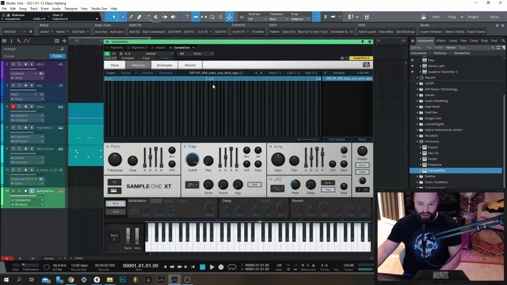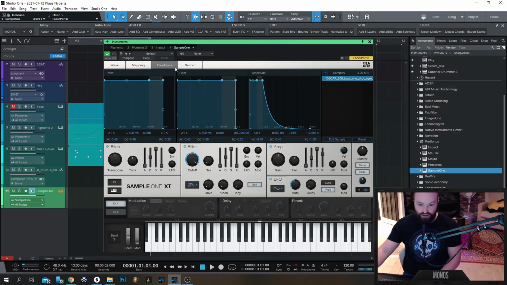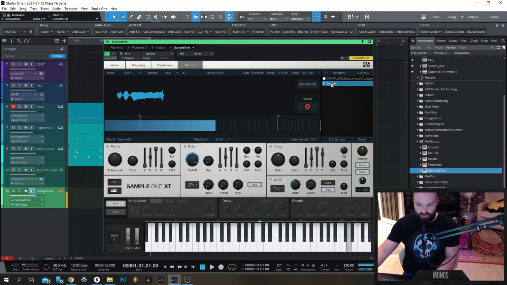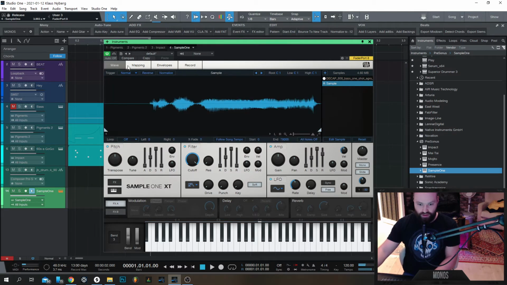Here's the mapping. You can see where the sample is set to play and the envelopes, and you can record your own stuff. Let's say you want to record a sample from the mic right now. Hey. Bam, it's a sample. So I can now choose that to play at a certain note or whatever. It says C1, only played on C1. I can go that low even. It's there. Hey.